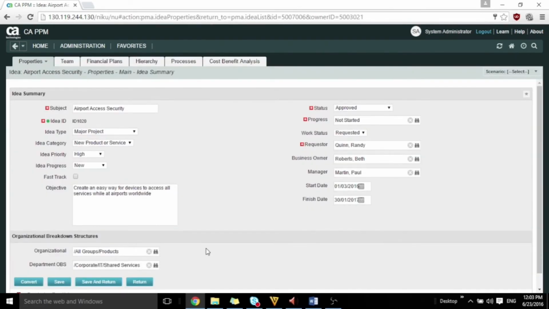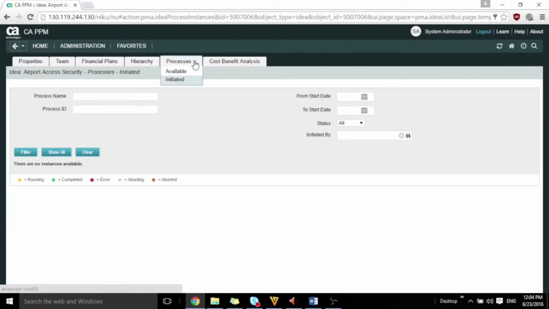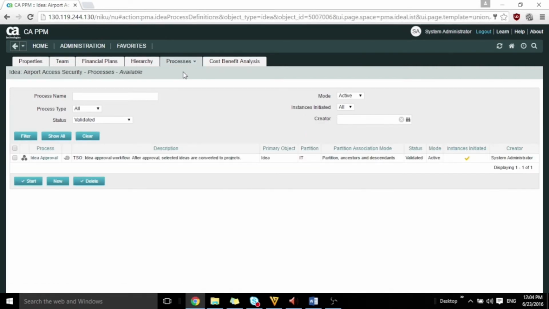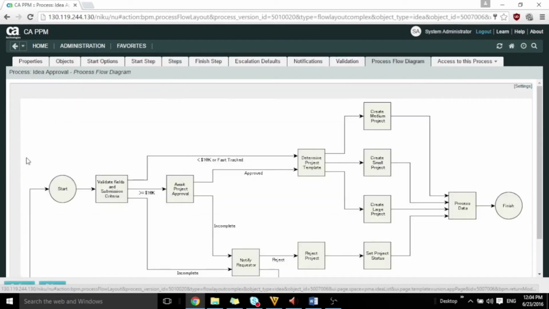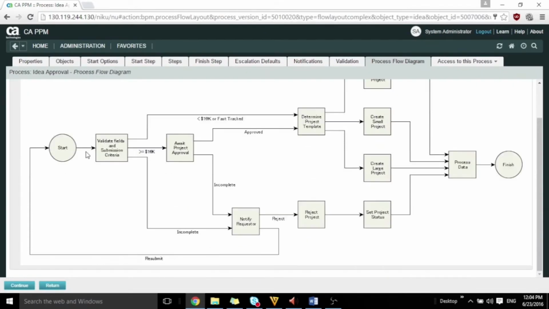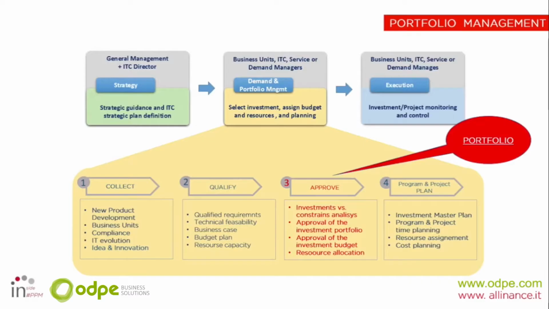Some workflow can operate on the idea or requirements, and we can see which workflow is active. To view the process of the idea, you can click on the process tab, click on the down arrow and select available. Click on the process flow diagram on the left part of the page to display a graphical representation of the idea initiation process. Here you can see the detailed steps of this idea.